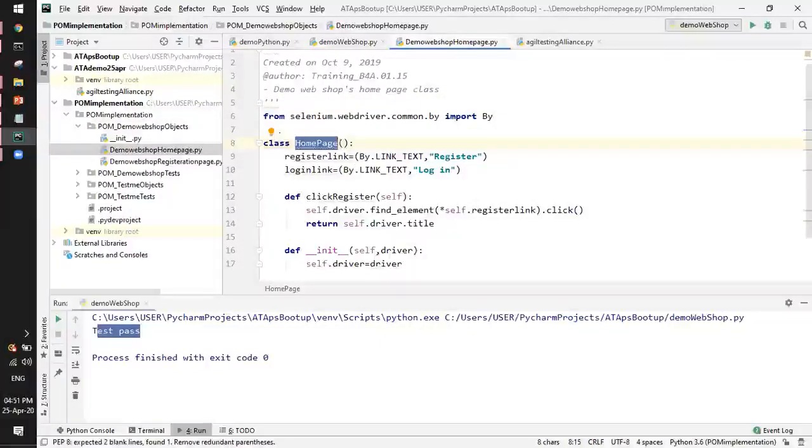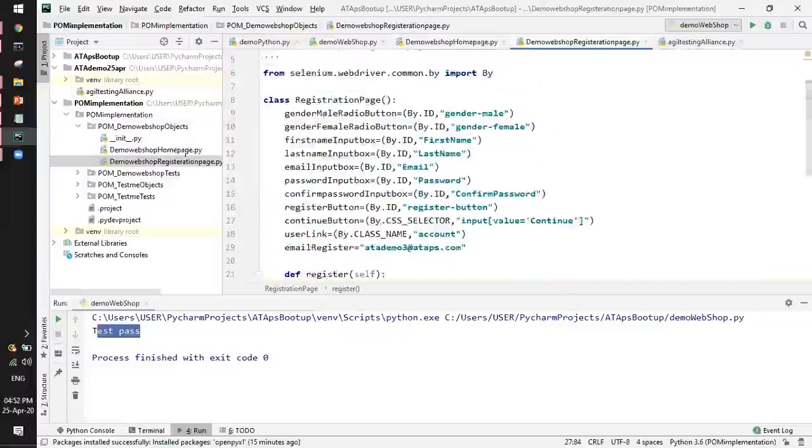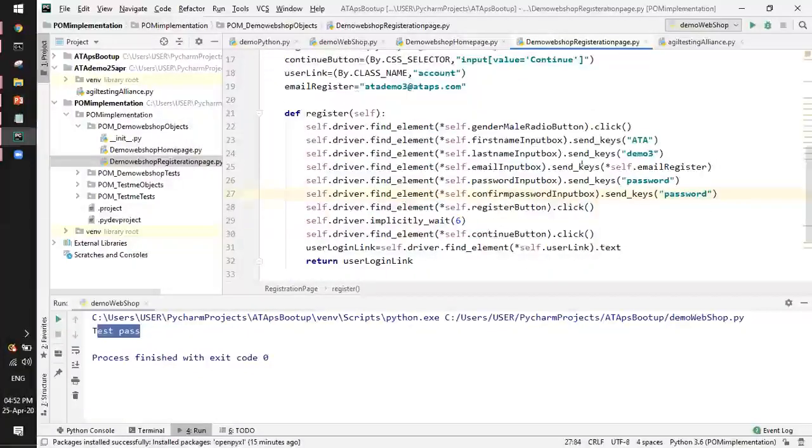Okay, I've created a class named homepage, and I've put all the important values, say the buttons or links, which I'm going to use in that particular homepage. Similar to that, on the registration page also, I have several things covered. And here I also created a function.